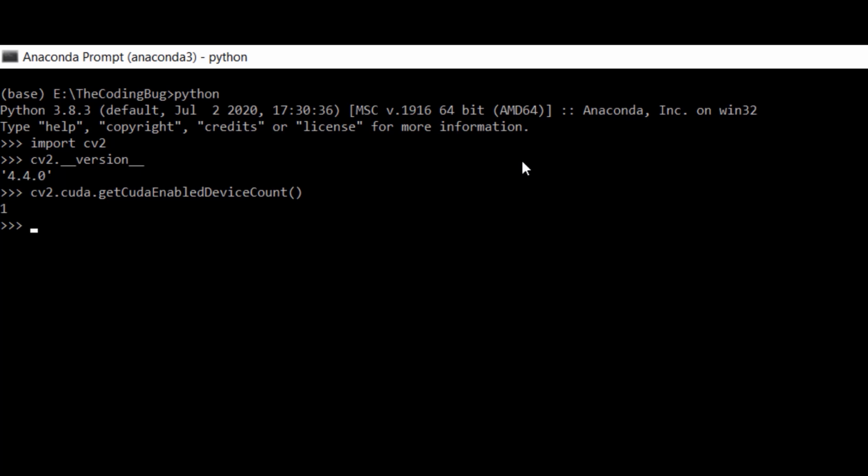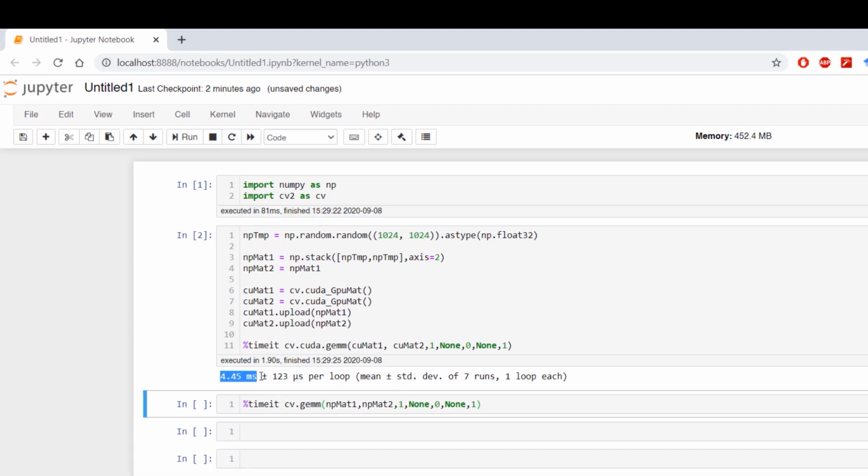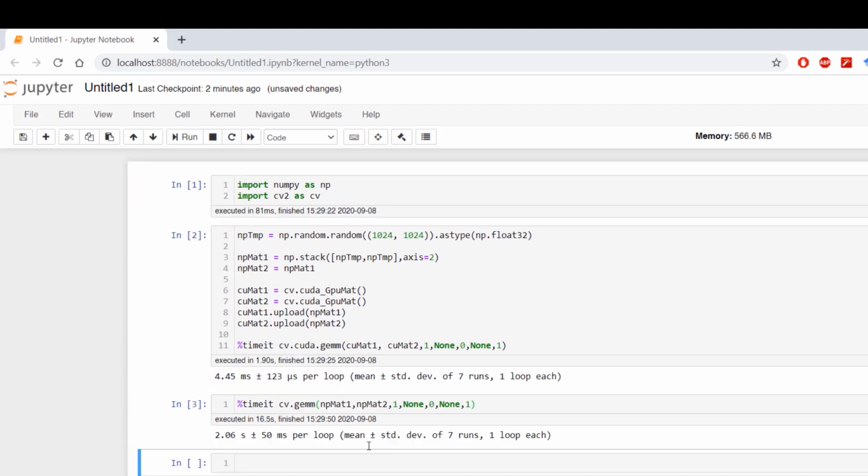But is it able to use this GPU? Let's find out. I have this simple program that performs matrix multiplications using GPU with CUDA acceleration and using NumPy on CPU. Let's run it. It only takes 4.45 milliseconds on GPU, but 2.06 seconds on CPU. And per loop times are also a lot lower when we use CUDA.